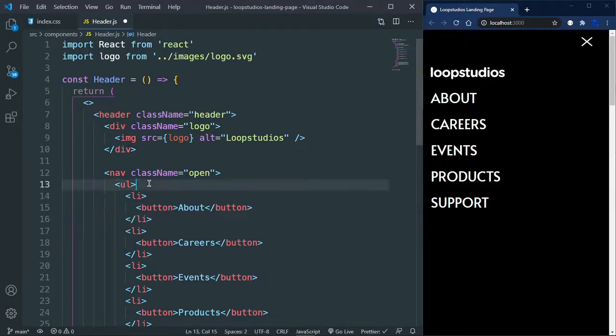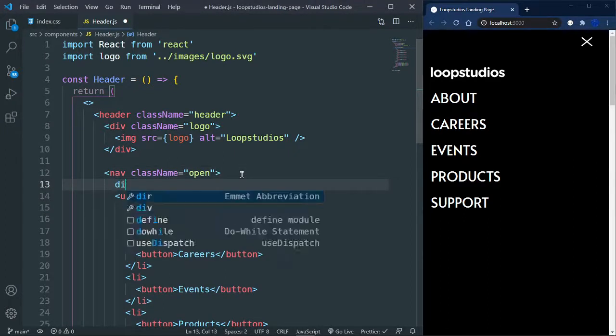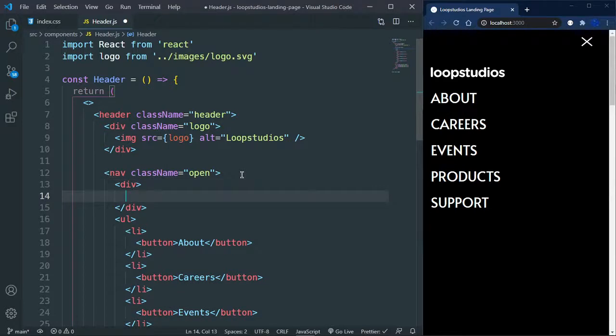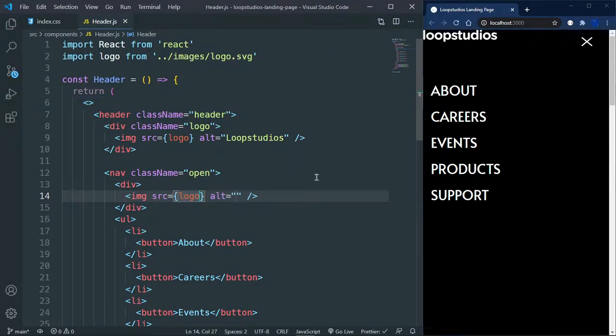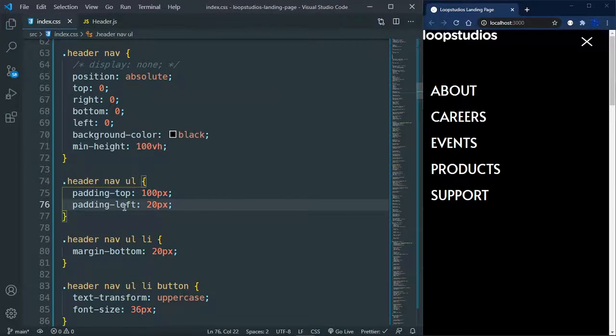Let me remove this from here. Let me place a div, and then the image. Let me see what will happen. Yeah, I want it at the top like that, so I can give this a class name of nav-logo, like that, and then I can target it.